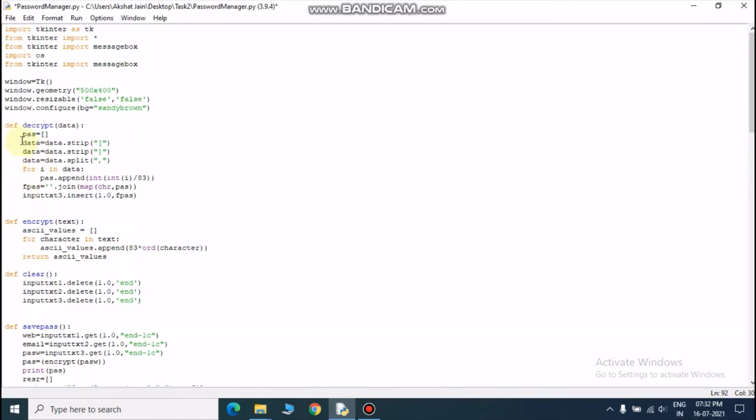So decrypting is simple. The password will be stored in this format. Suppose for the first character it is something like this, for the second character it is something like this, and so on. So we want to first remove these square brackets, so we are removing these square brackets via strip. Then after that we want to remove these commas. So I will remove these commas and will divide these numbers by the same prime factor I have multiplied, divide by 83. So by this I will get an ASCII value which is the original value which we have encrypted, and after that I will convert this ASCII value into the string value again.